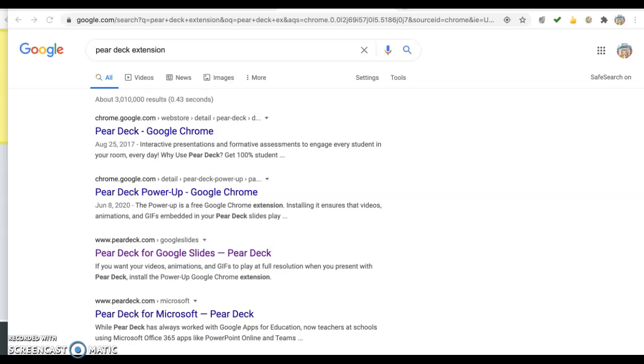Hey everybody, I wanted to show Pear Deck to you because it's one of the few things that I felt was so awesome that I'm going to even use it when we get back together in person in the classroom. It's so engaging and it's a great snapshot of what kids are thinking, increases participation, so I love it. So if you haven't done so yet, go ahead and download the Pear Deck Google Chrome extension.